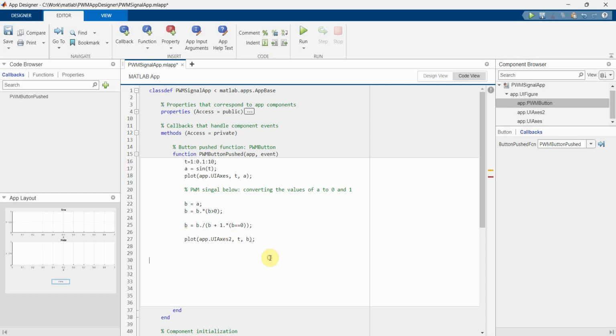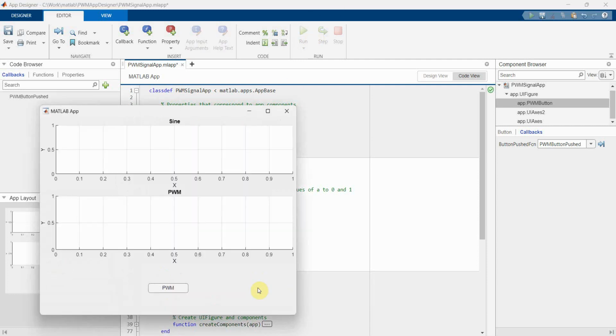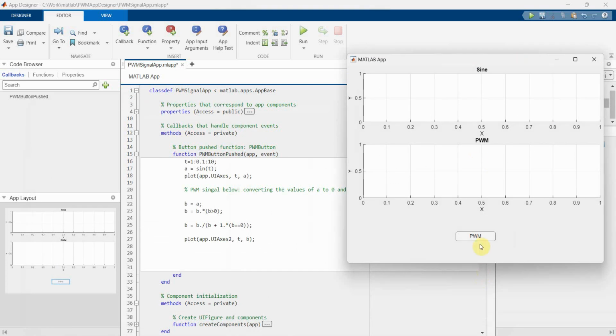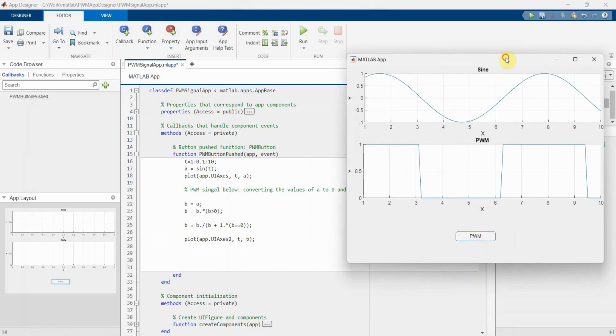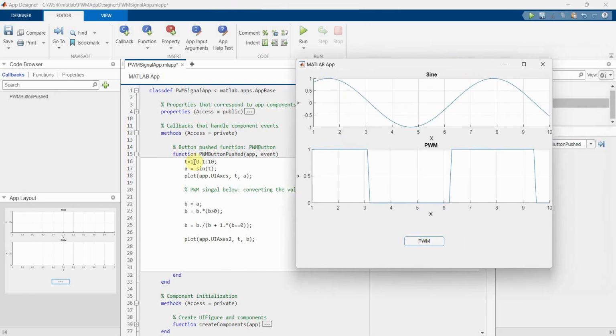So that's all. I can run the app now. Perfect. So the app has come. If you see the first plot, which is a here, it is plotting the sine wave, and it is getting converted into the respective PWM. For example, at 6 somewhere over here, it is crossing the 0. So that's when it's jumping from 0 to 1 as a PWM signal.